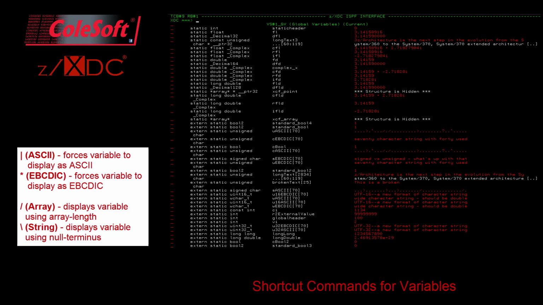The last few shortcut commands are new commands specifically for cXDC. They manage how cXDC displays characters and character strings. cXDC supports 1-byte and 2-byte or wide ASCII and EBCDIC characters, as well as UTF-16 and 32. When the list variables command is used to display variables that contain character strings, cXDC attempts to show the text as ASCII or EBCDIC according to the program's default code set.